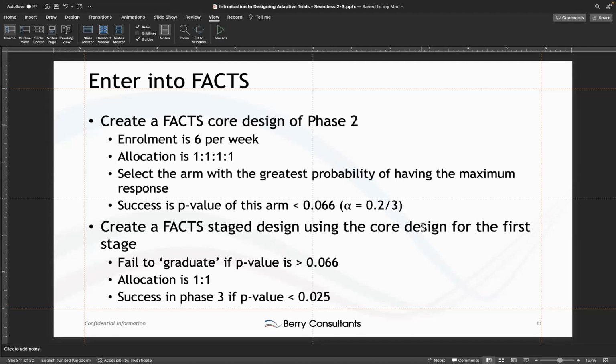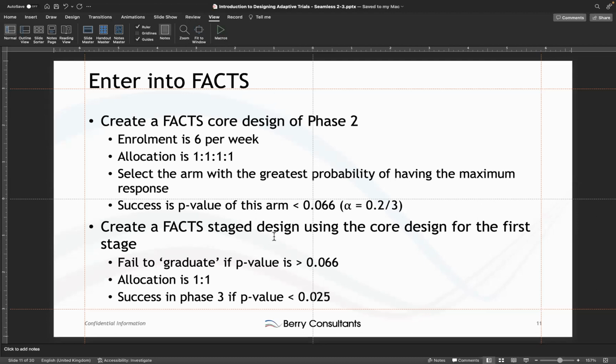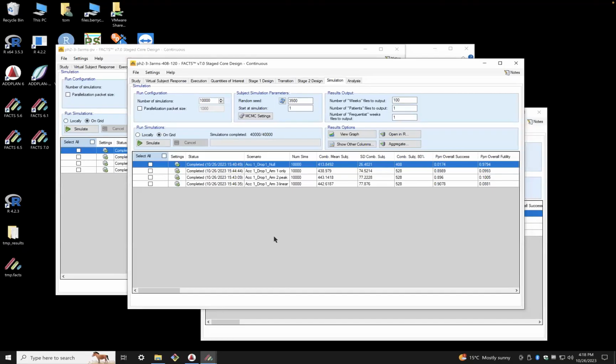And then we'll take the resulting FACS core design and we'll import it into a FACS stage design, which is the FACS engine we use for where we're simulating both a phase 2 and a phase 3, whether they're separate or seamless. And then we'll simulate them both together. So let's get into that.